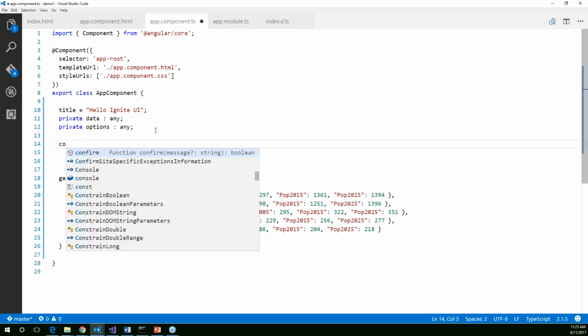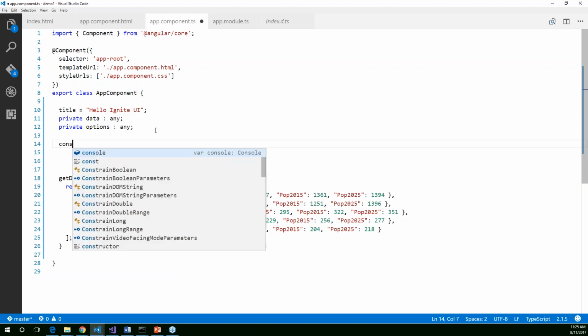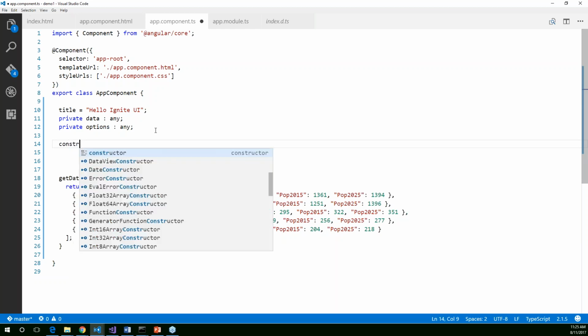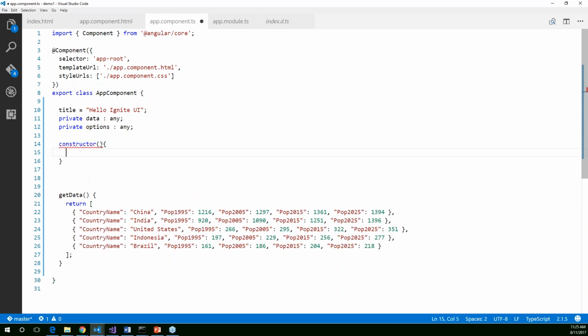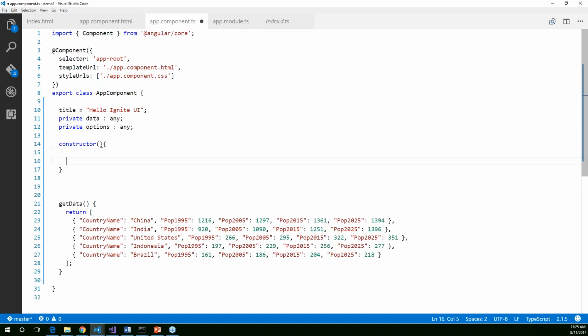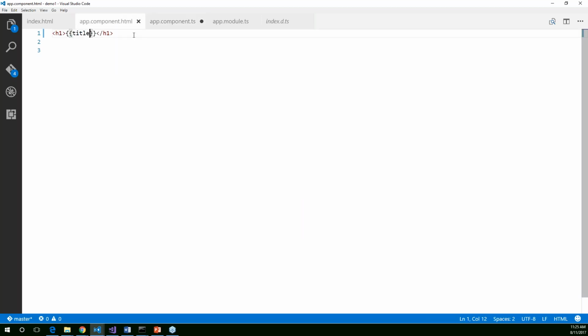So I'll say constructor. In the constructor of this component class, we are going to create the chart options. Now let us go back to our app.component.html, and here I'm going to add the chart which will render that data. For that, you need to use something called IG data chart. So this IG data chart will add a chart to your application.